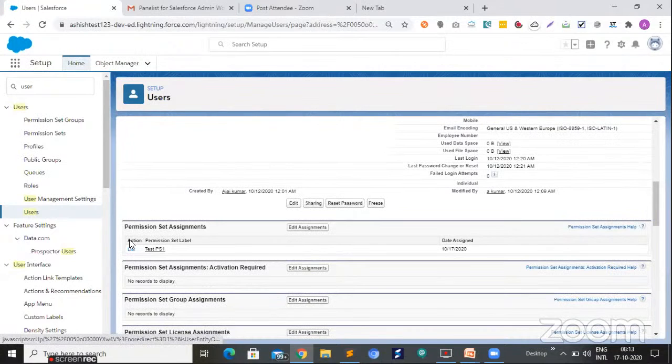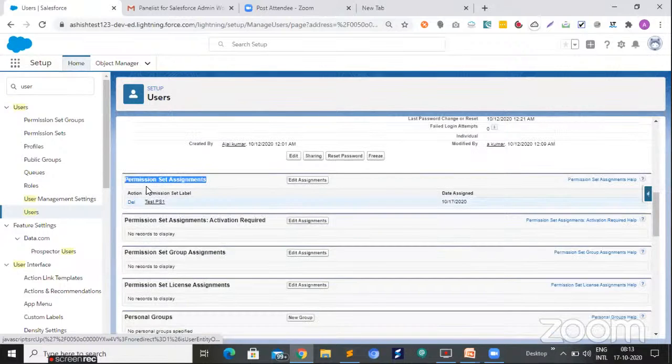Now, in the related list, you can view Permission Set Assignment. So for a particular user, we already assigned one permission set. Now you can view it. So we can create different permission sets for different activities, and we can assign that permission to a specific user, or we can assign that permission set to multiple users. It is not necessary to assign a permission set to only one user. That permission set we can assign to multiple users.